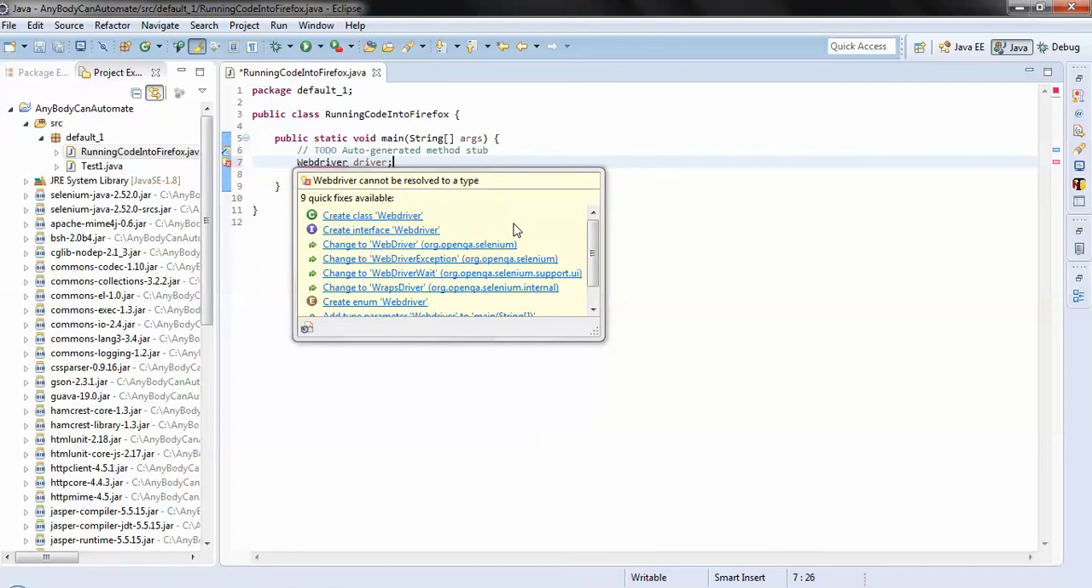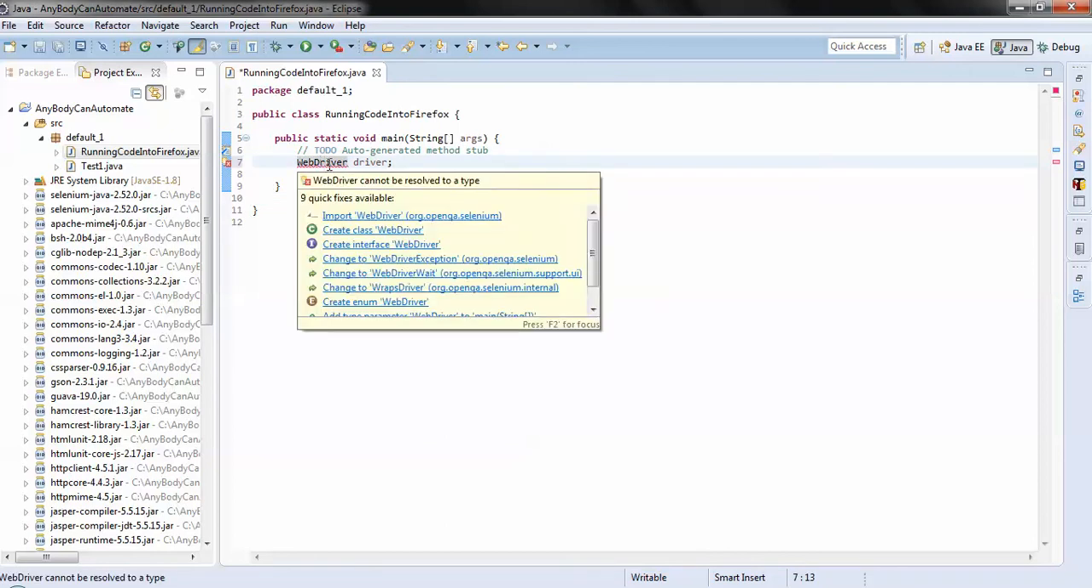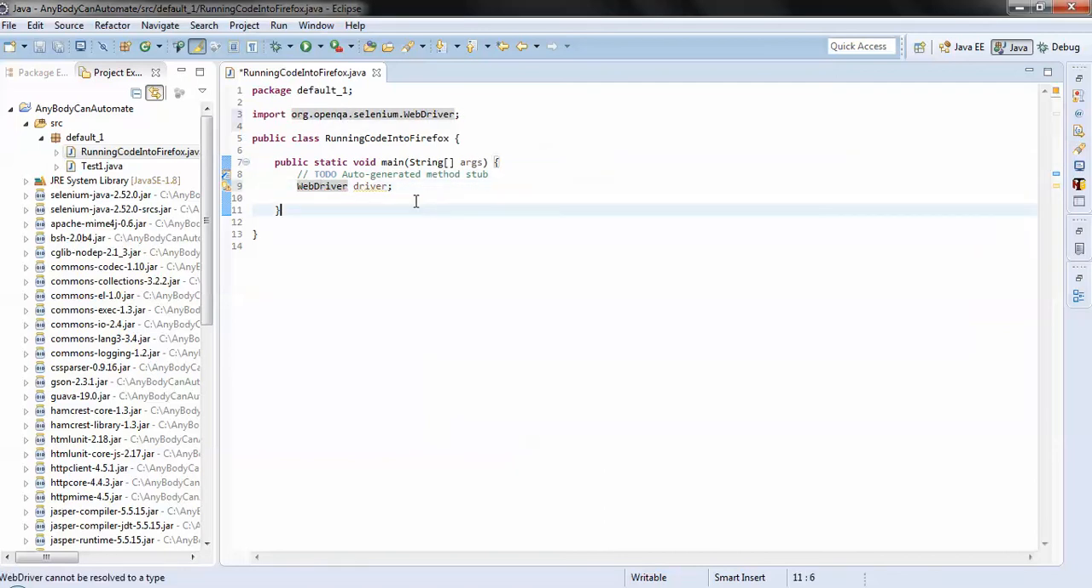So let's say, here the D would be in caps. Now if I hover over it, you can see it is finding the solution. The first solution is to import WebDriver. You can see I have not imported the reference of the Selenium package, so I'm importing it. So the problem is finished now.